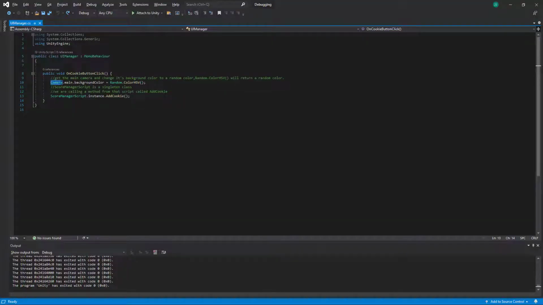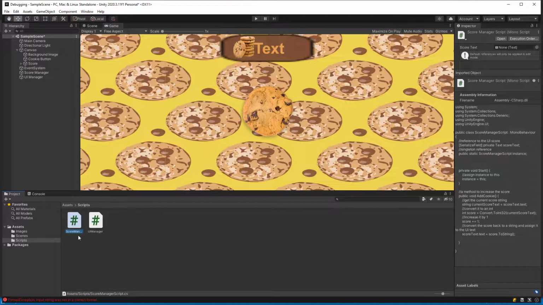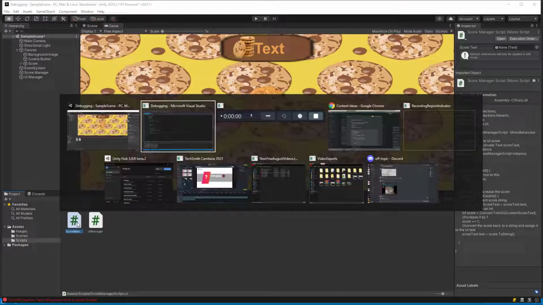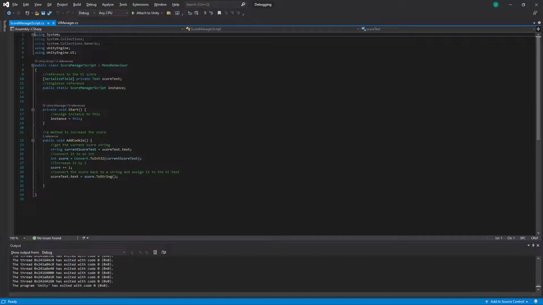If we go back to our code, we can see that it was always stopping here, because here there was a bug. So now that it could finish this line and go to the next line, it managed to find another bug. And as it looks like, this time it's actually calling the score manager script, so probably there's something wrong in there. So open up your score manager. As we can see, the method it was calling was the addCookie one.